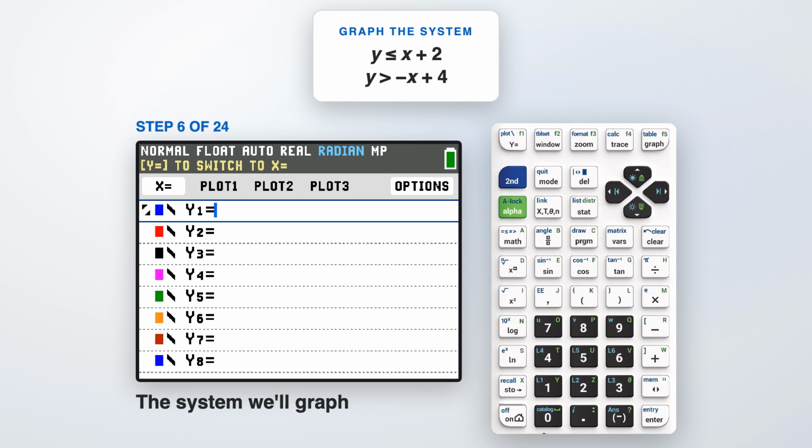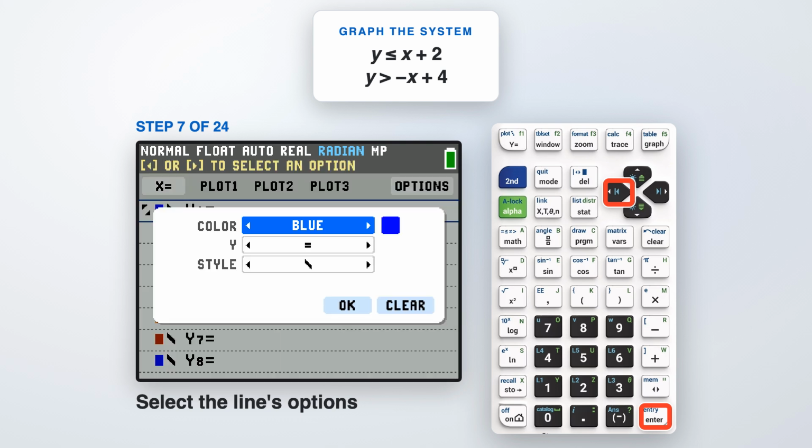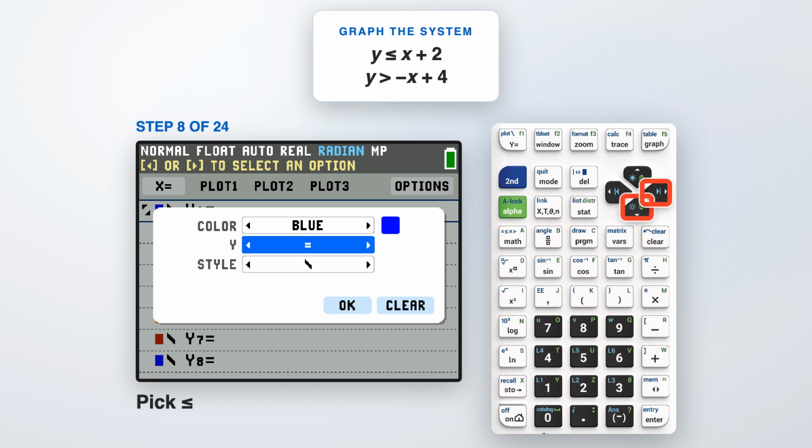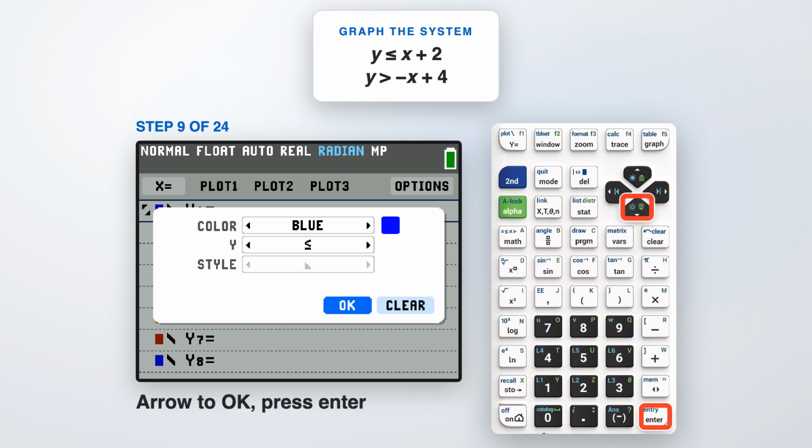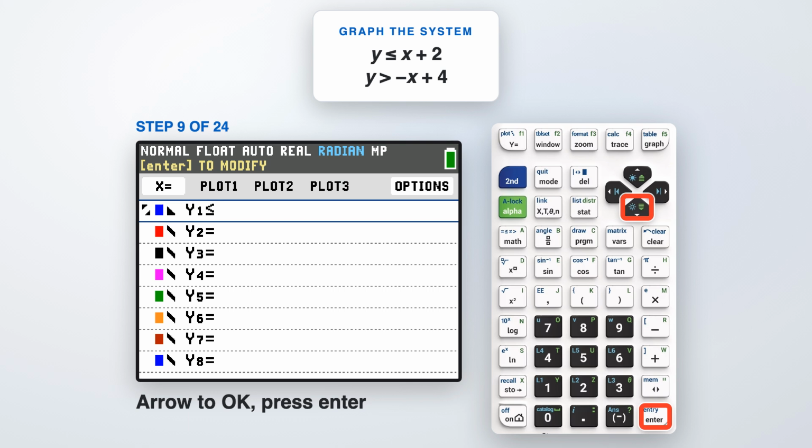The equal sign next to Y1 is what turns into the inequality symbol. Press the left arrow twice to select the line's options, and press Enter to open them up. Arrow down to the middle row, and arrow right until it reads less than or equal to. Arrow down to OK, and press Enter.